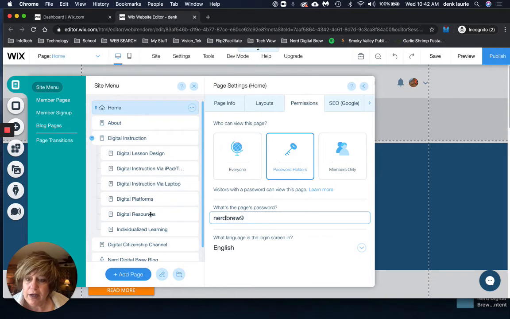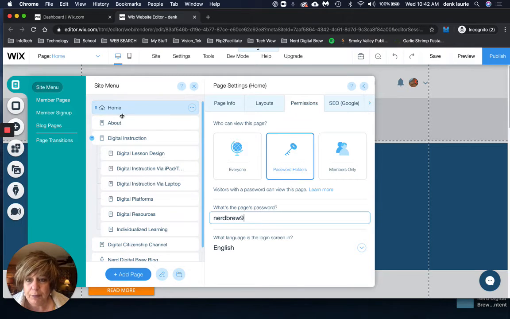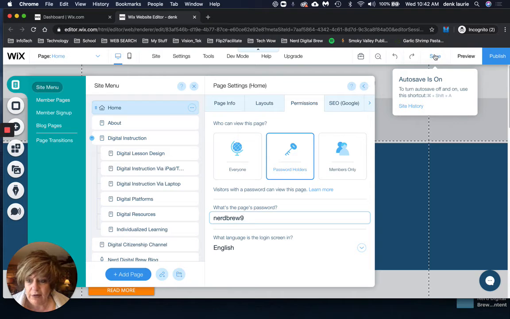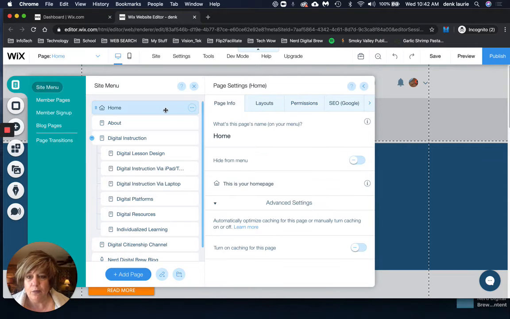That's just crazy train. So for every one of my pages I'm going to do that process where I click on the circle, slide over to permissions, click password holders, and type in my password. And then again, I will save that content. So I'm going to lock down each page and save it. I'm not going to actually do that because I don't want this site locked down. After I lock down my page, I want to go through and do a preview.